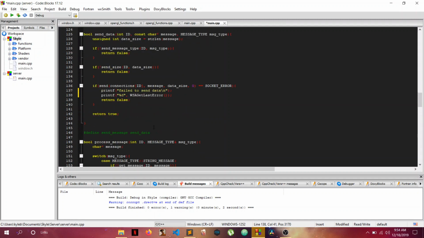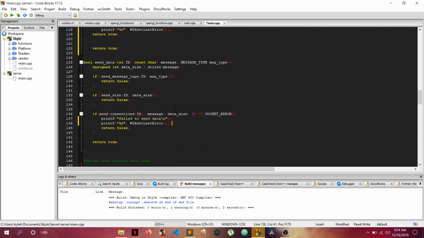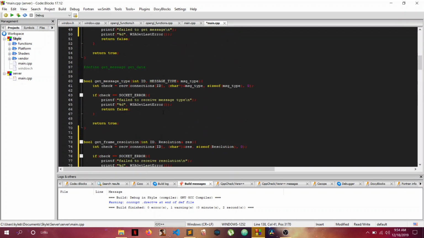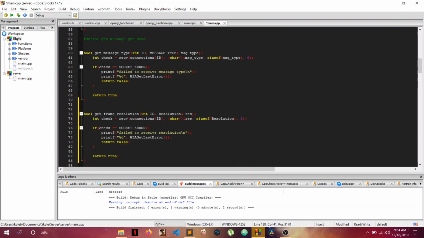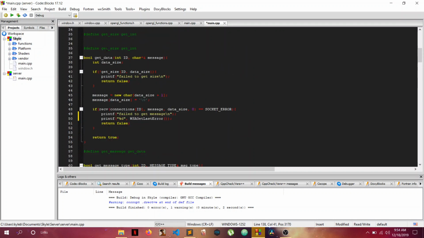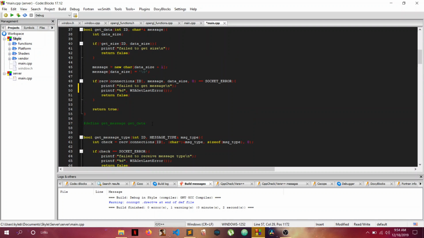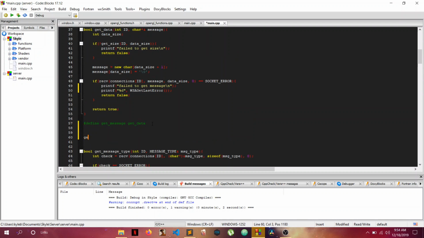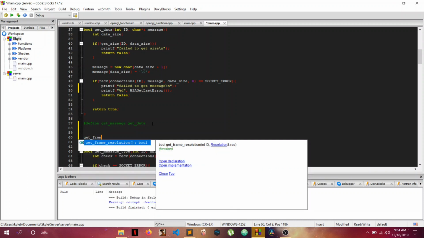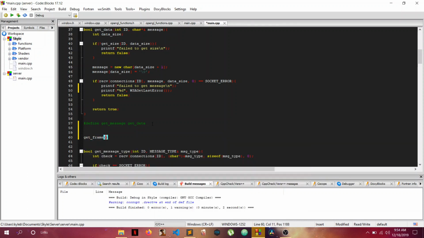So let's just continue. Next, we're going to define something called get frame and send frame. So let's start with get frame. We're going to define it right under get data. So here we have get data. We're just going to define something called get frame, and it's going to take in, of course, everything on the server side takes in the ID. It's also going to take in the unsigned char pointer. We're going to call it frame actually, because that's what it is.